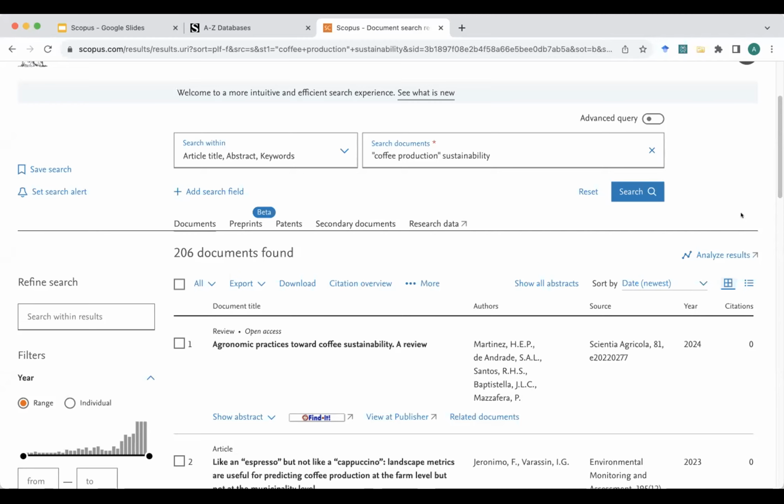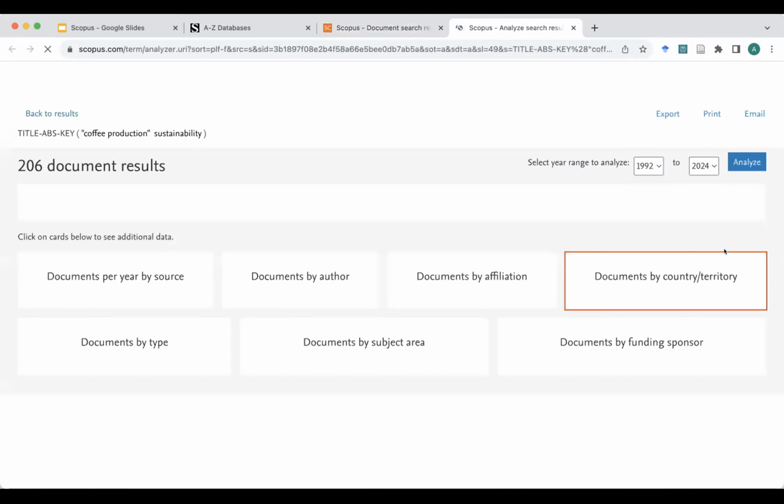Analyze results is the next thing I want to go to, because this is where we're going to be able to really take a close look at the kind of sources, the kind of publications that your search has brought up. This is going to do basically an analysis of all of your search results. So I'm going to push on to that.